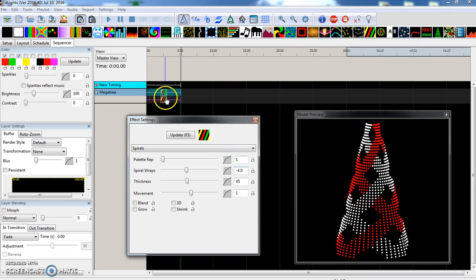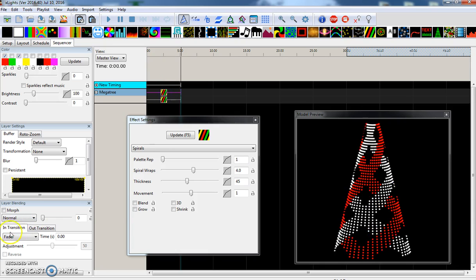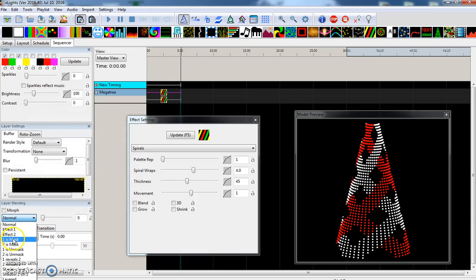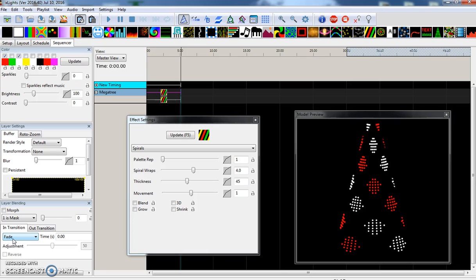Then the only thing you need to do, if you come to your top layer, set the layer blending mode to 1 as mask, and you'll have the diamonds.